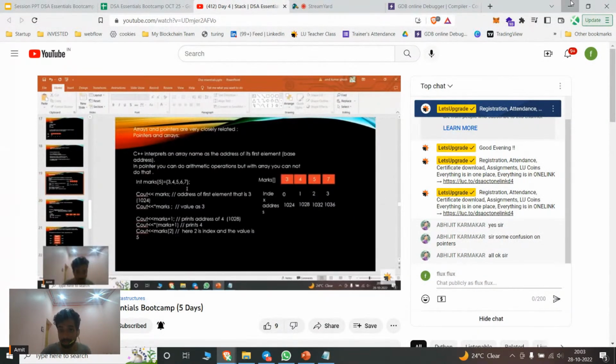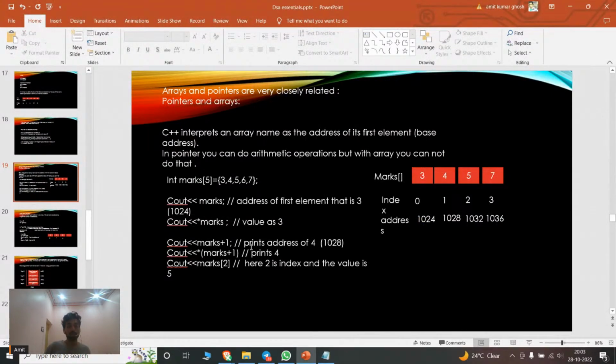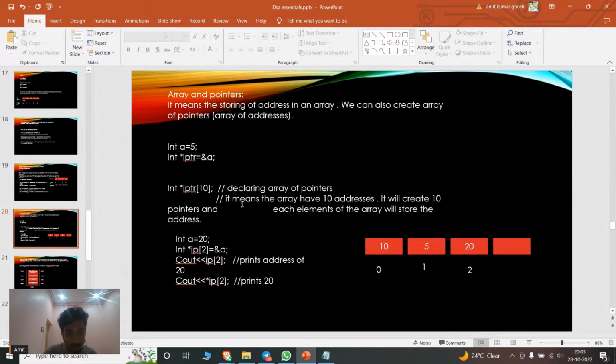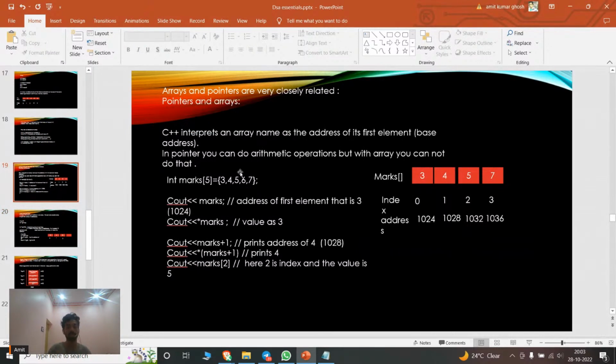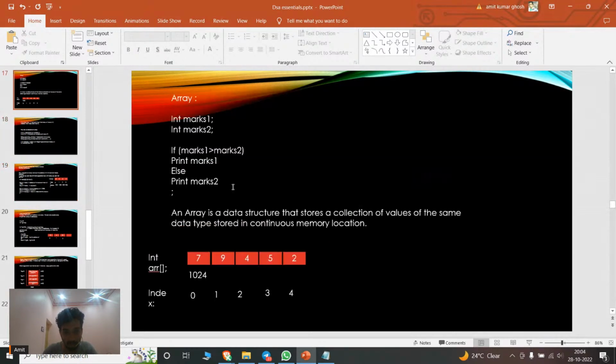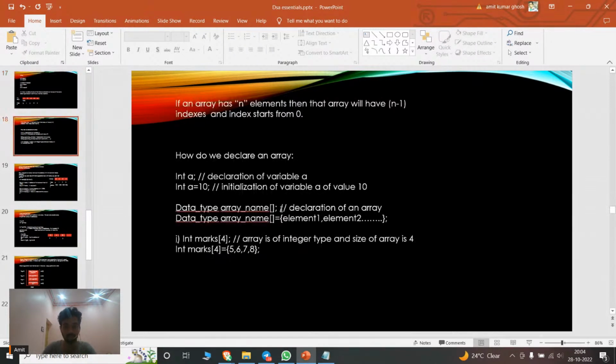So yesterday we started with arrays. Today Abhijit is asking for pointers. But before starting pointers, let me revise what we studied yesterday: the definition that an array is a data structure which stores lots of values, its size is fixed, and it should be in continuous memory. It's a collection of data of the same data type in continuous memory locations. So we understood this yesterday.